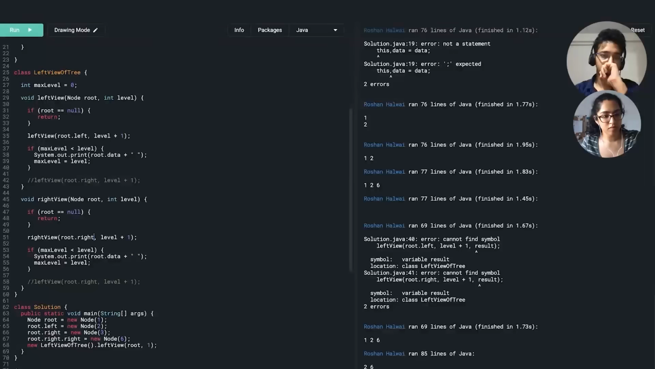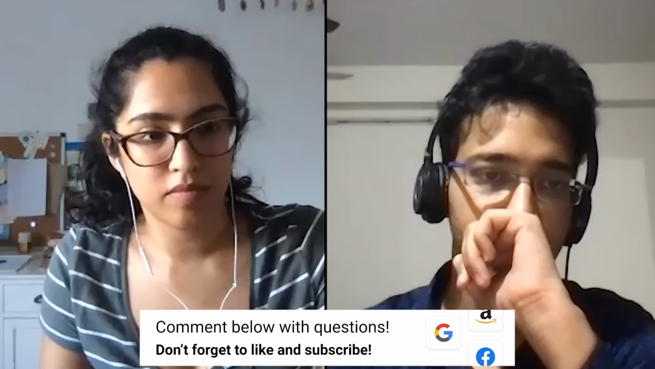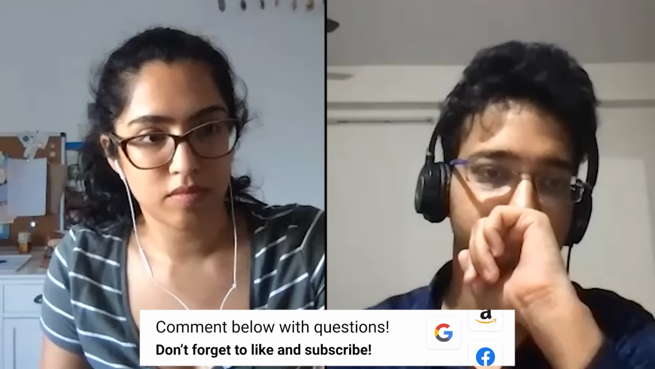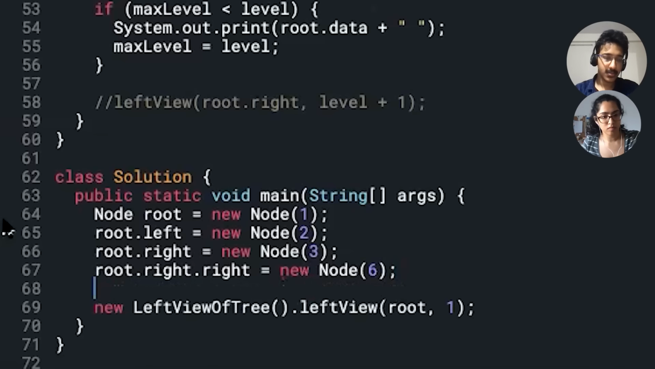So root dot left would print this, and root dot right this. I'm just wondering about the max level now. So max level is 0. I want to ensure that before I make a call to left view and right view, max level is initialized to 0 again. That I can take care of here. Let's change this to something meaningful. So let's call this tree.